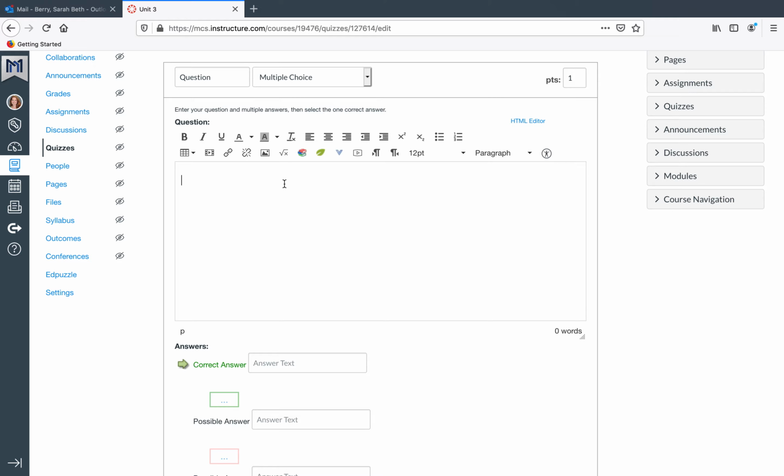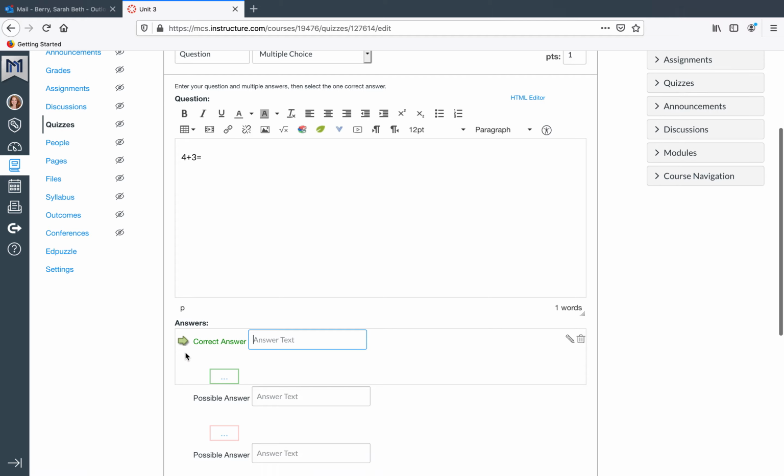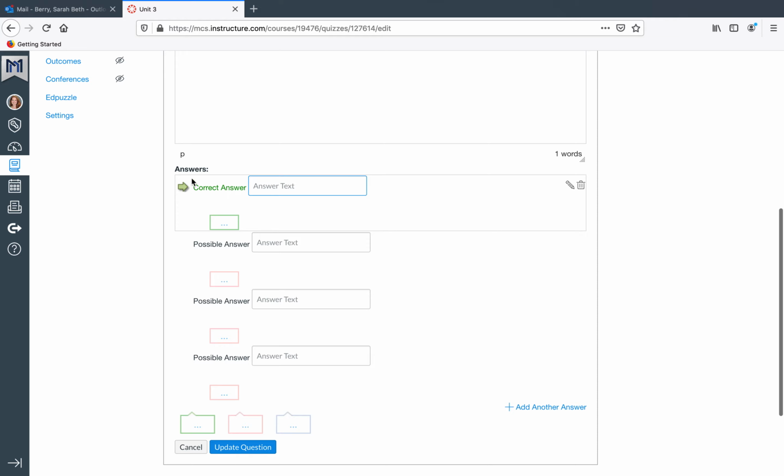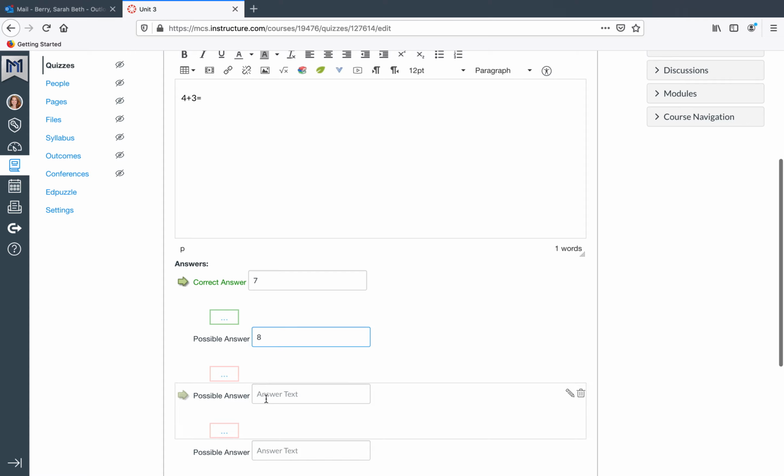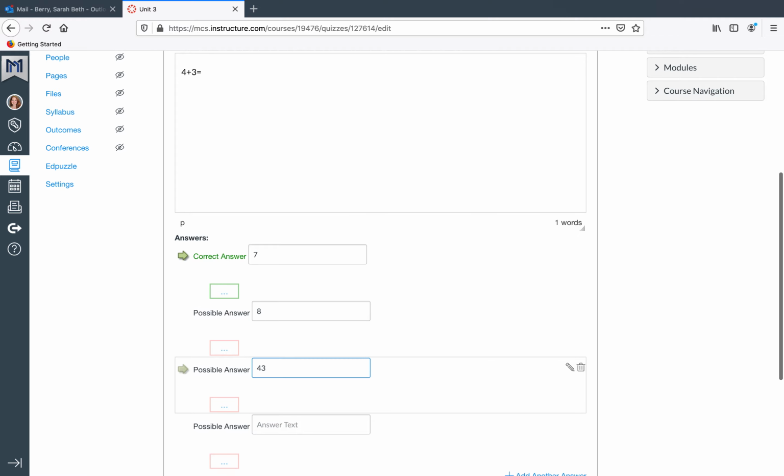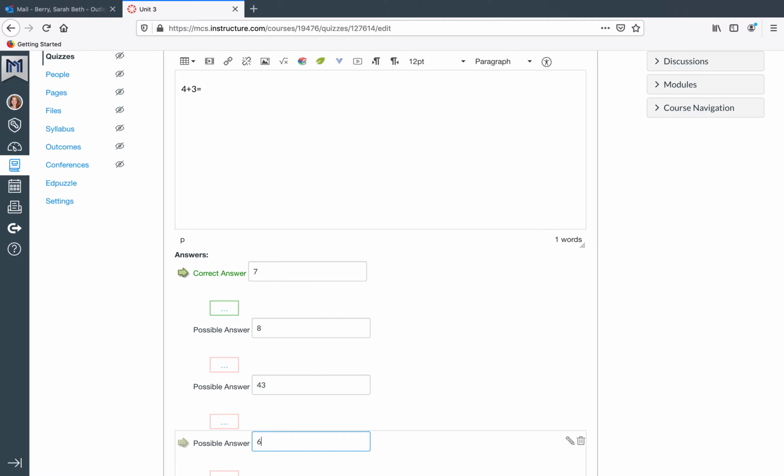So let's just say we're doing 4 plus 3 equals. All right, so let's say you're just trying to see if the kids can do that just for some basic math. All right, now the correct answer is going to always default for the first one, the first choice. Notice how it says correct answer and it's in green. So you are going to want to type the correct answer up here at the top. So I'm going to type in a 7. And then I'm going to put all the wrong answers down here. An 8, 43, and then 6.